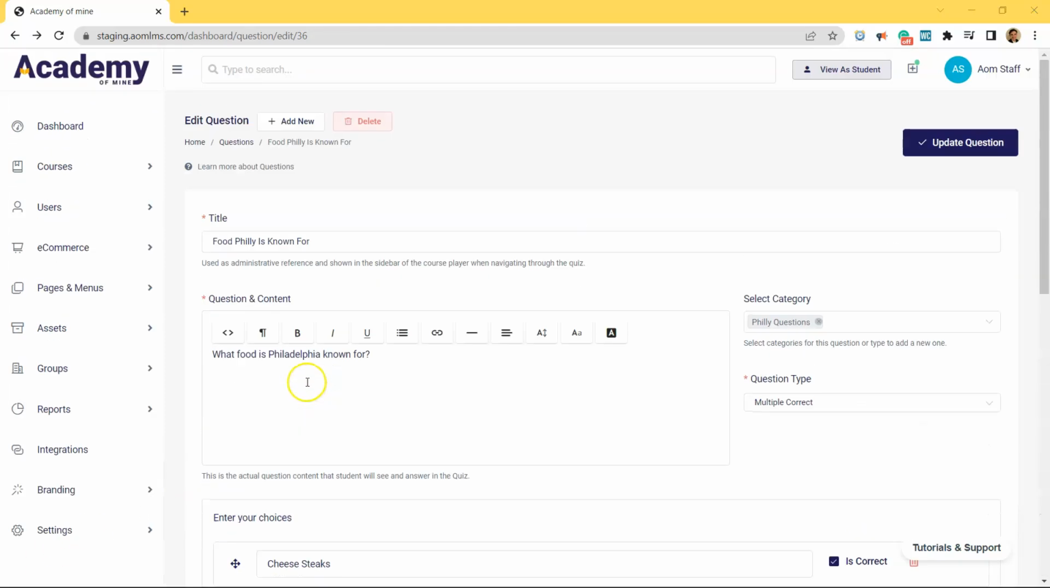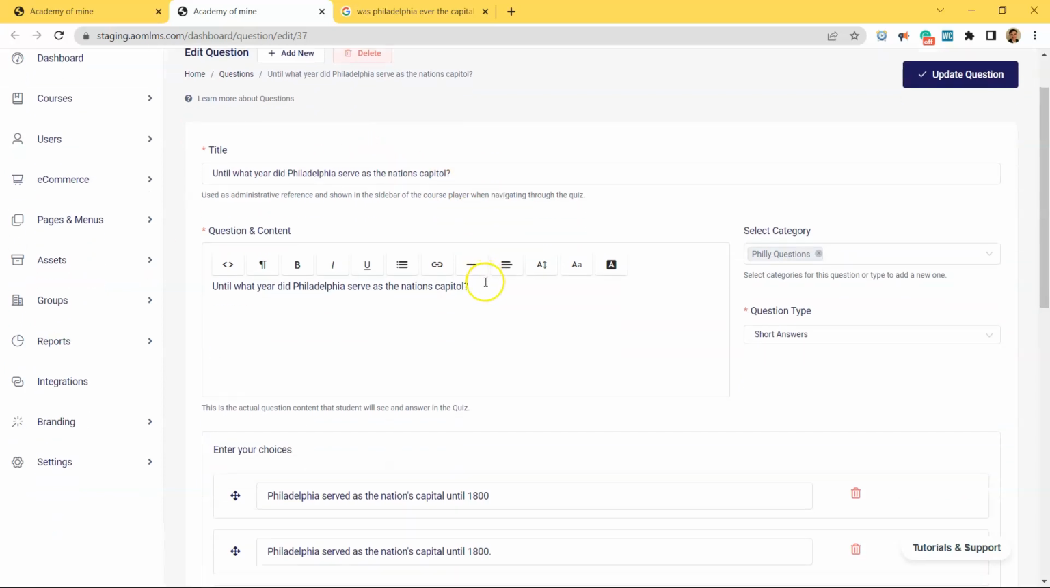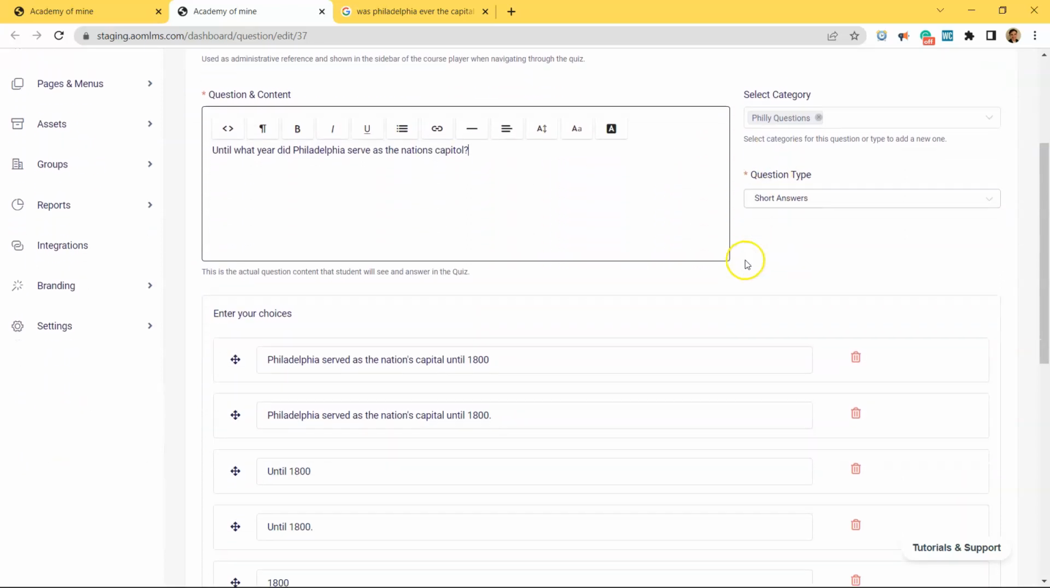Lastly, let's create a third question that uses short answers instead of multiple choice or multiple correct. And the quickest way to do that is by coming all the way at the top of this page and clicking Add New. So I went ahead and created this question in advance. As you can see, the question is, until what year did Philadelphia serve as the nation's capital? That's exactly how I want the question worded. So I copy and paste that into question and content, categorize it the same as the past questions, except for this question type, we're going to do short answer.